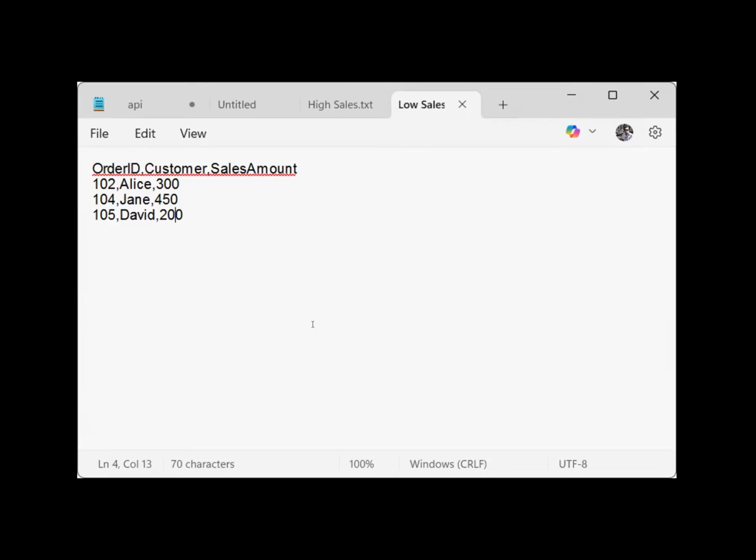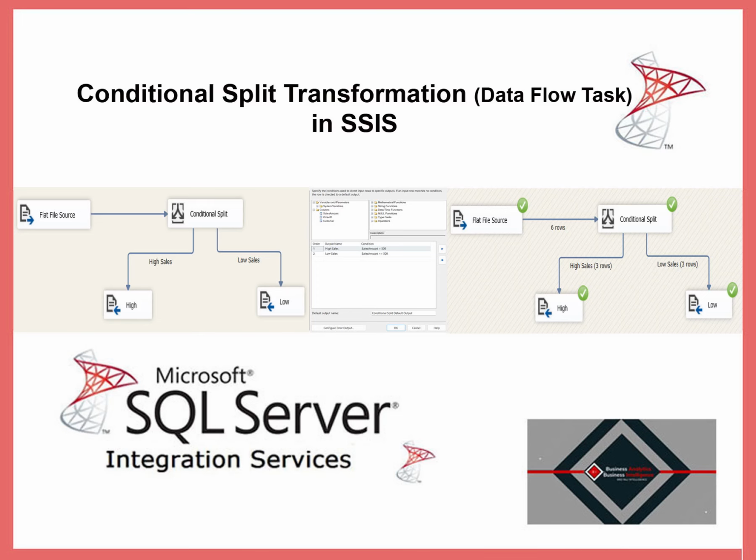Of course, we are not going to use the same example in our real-time project. We will be dealing with SQL Server, SQL databases and records. So I hope you can explore more about this.